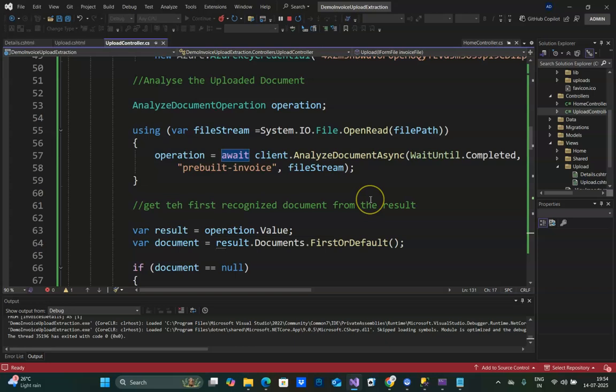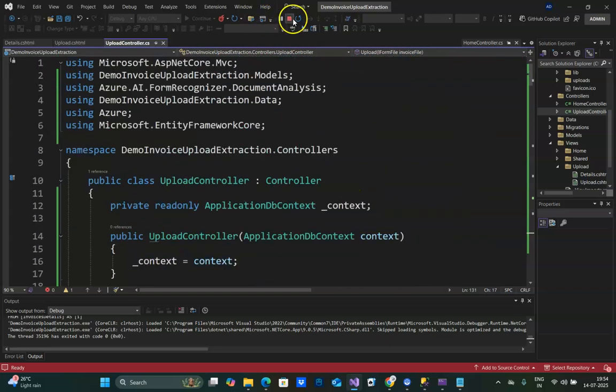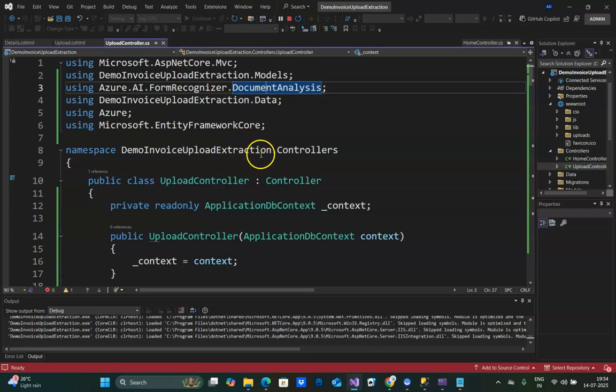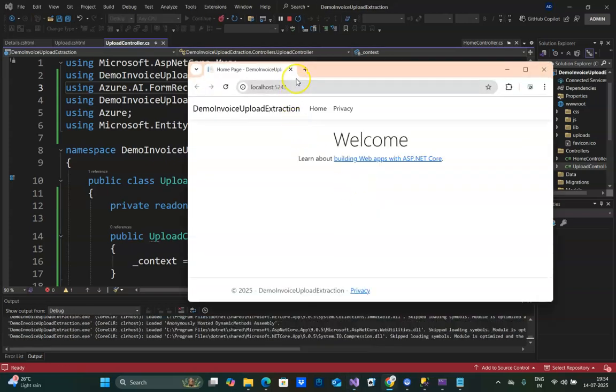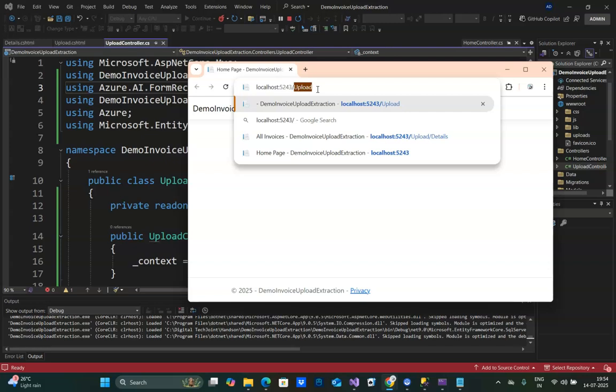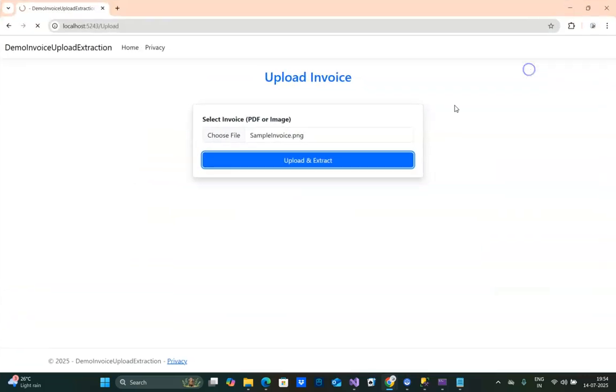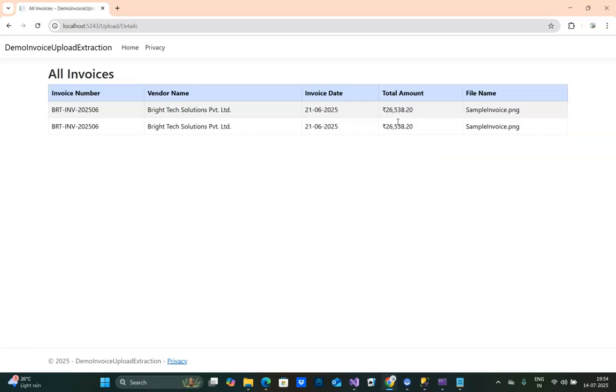So we can upload. I could have saved two invoices, but I did not. Anyways, there's no duplicate check right now. So let me upload the invoice. Select upload. Now it is extracting the value from the invoice, and it is saving in the database, and it will redirect to our details page where we'll be able to see the invoice.